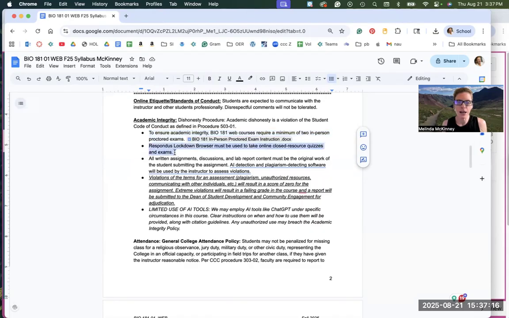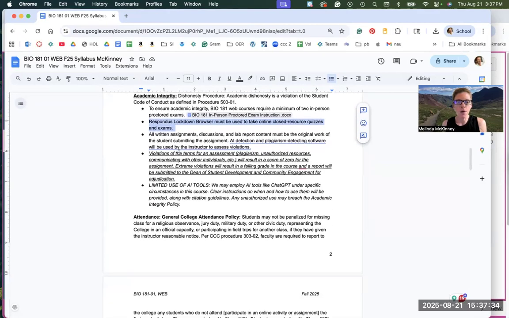The Respondus Lockdown browser, you'll need to download that and install it on your personal computer or come to campus and use one of ours. And you can install that given the instructions that you'll find when you take your first lockdown browser quiz. All of the material in this course will be assessed.